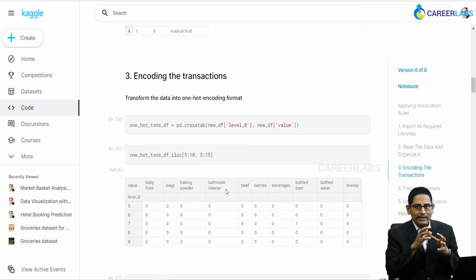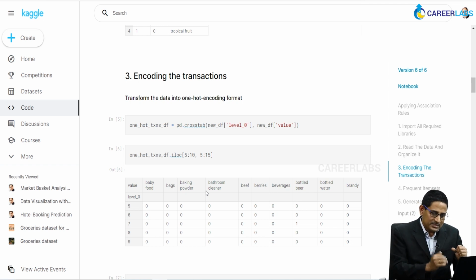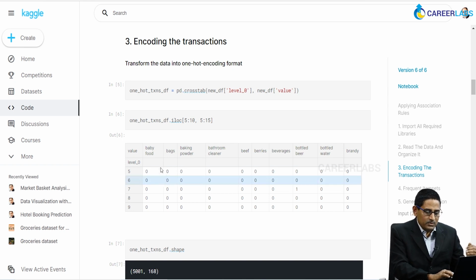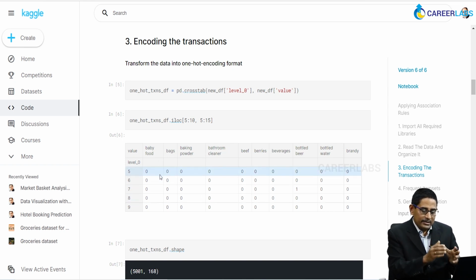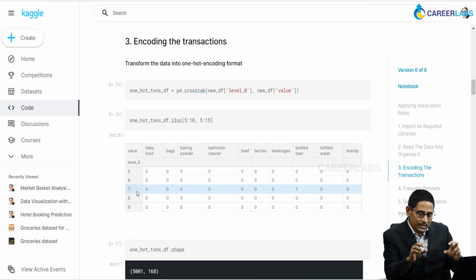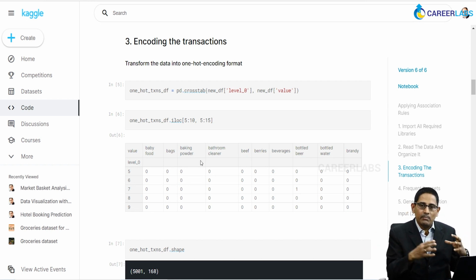Then we are also encoding the transactions into one-hot encoding format. We have seen that you have to convert your point of sale transactions into a binary matrix format. Here we are using one-hot encoding to convert the transactions into this format, where you have items like baby food, bags, baking powder, and all of these, and then these are the transaction IDs for us. For each transaction ID, is there a value that exists? If it exists, then it's a 1, else it's 0. That's how we wanted to portray it into a binary matrix format.